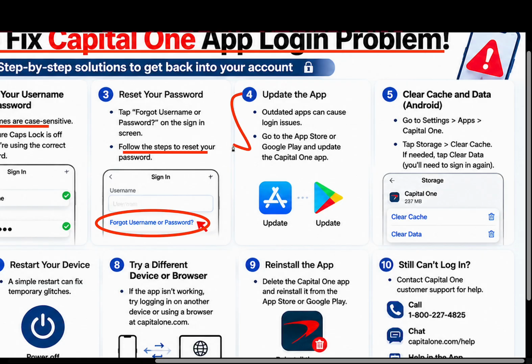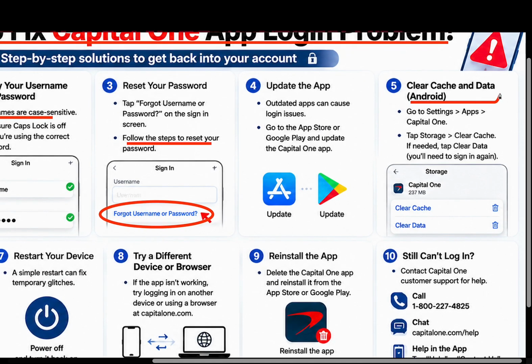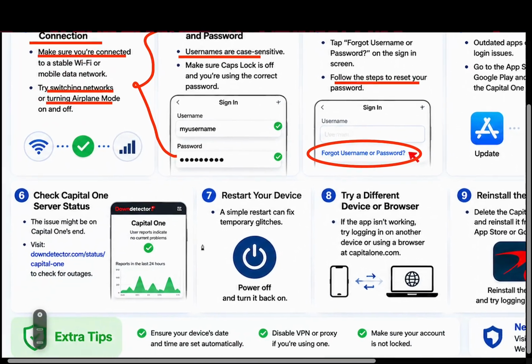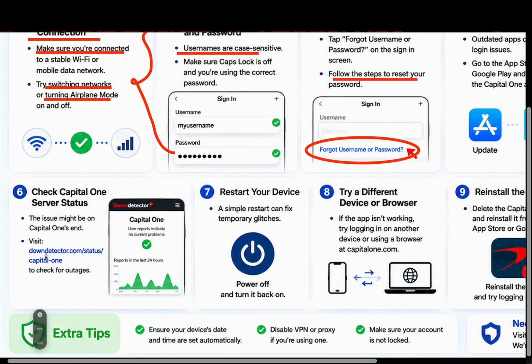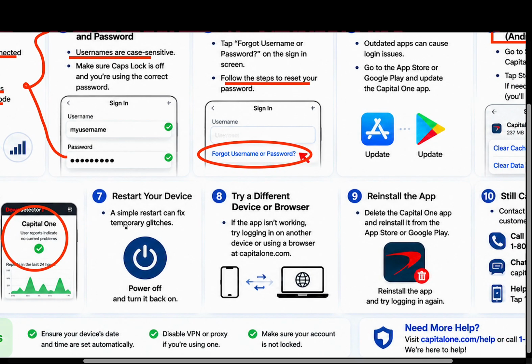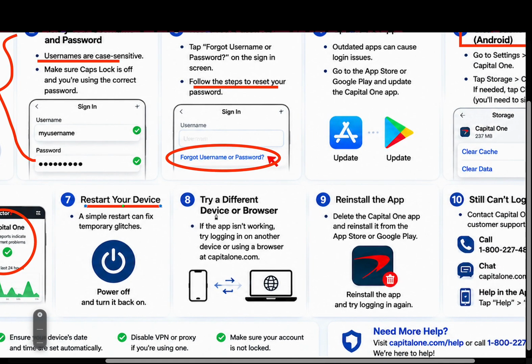Make sure that your application is always up to date, and if that is not the case, you might need to go ahead and clear cache if you're on an Android. You can also go ahead and head into downdetector.com and check if Capital One servers are up. If none of it works, then try restarting, using a different browser, or even reinstalling the app.